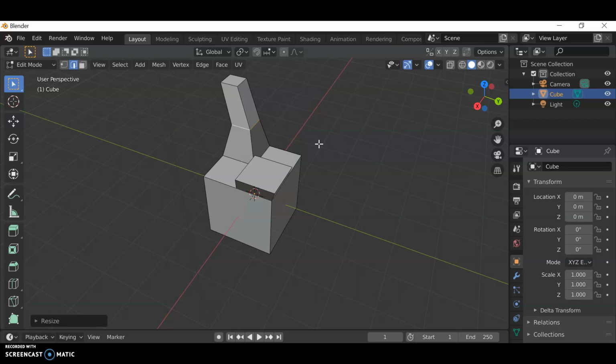subdivide. All right, so in the next tutorial I will guide you on how to model a simple object by using this technique. All right.